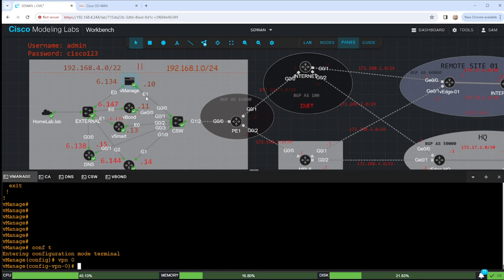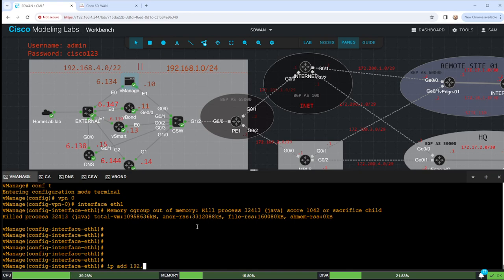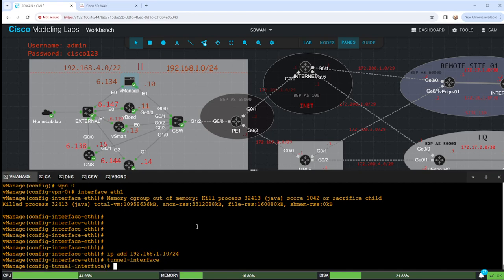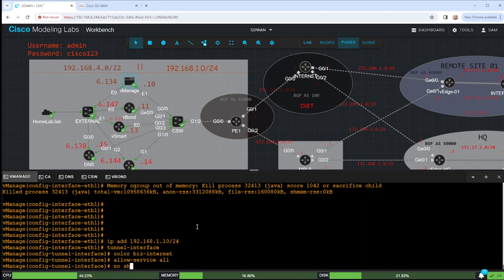The vManage is E1, right? So we'll configure E1, and then we'll do an IP address 192.168.1.10/24. We're going to do tunnel interface, color, base, internet. Well, I don't think I need a color. Actually, let's do color. I think I do, yes, base internet. And then we're going to say allow service all, same thing, and then no shut.